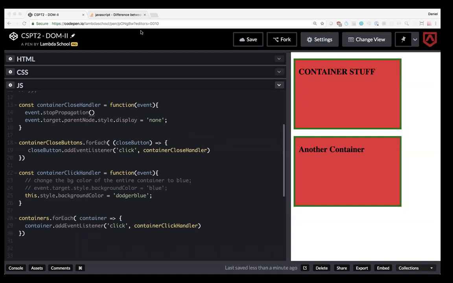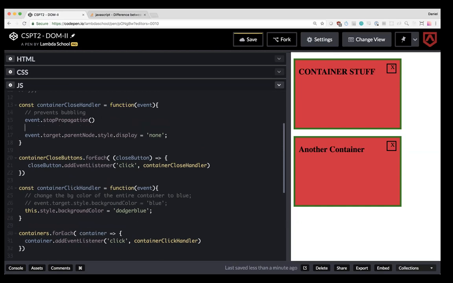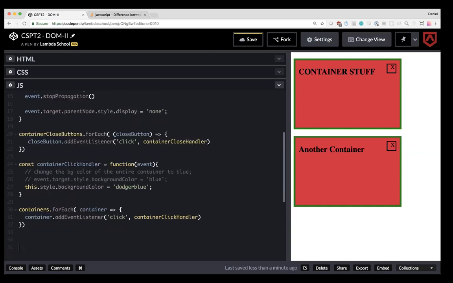Any other questions on this right now? So stop propagation prevents bubbling from happening. There is something called event.preventDefault. And prevent default is useful for buttons and forms, okay? So buttons and forms have default functionality.